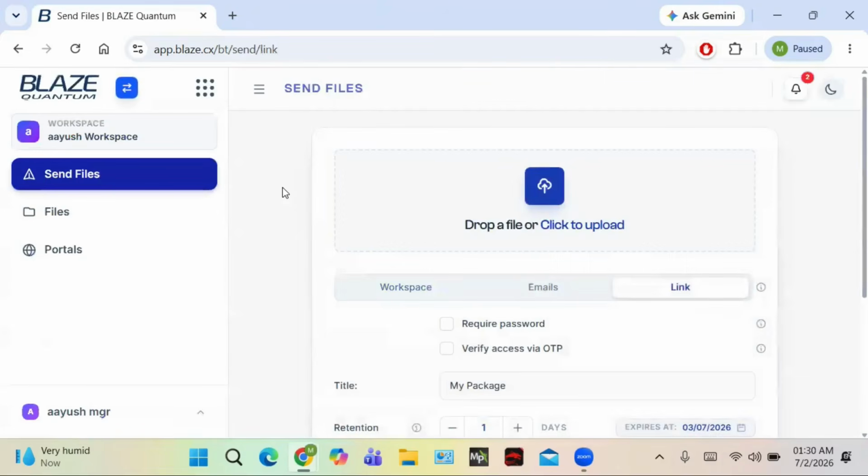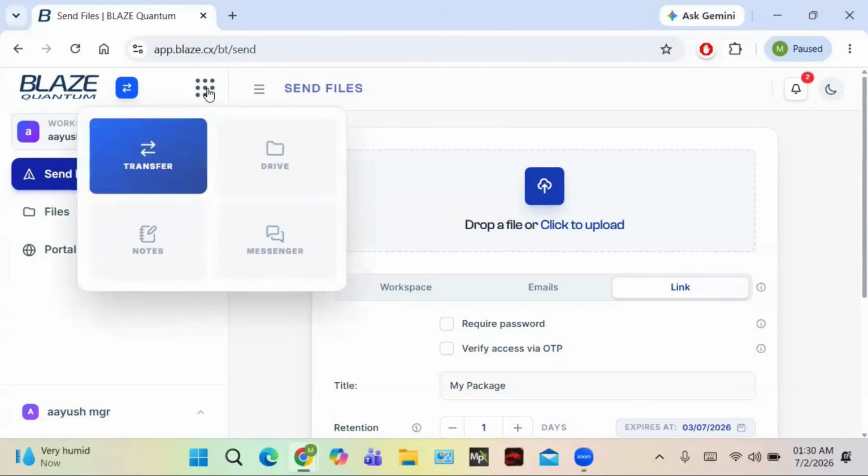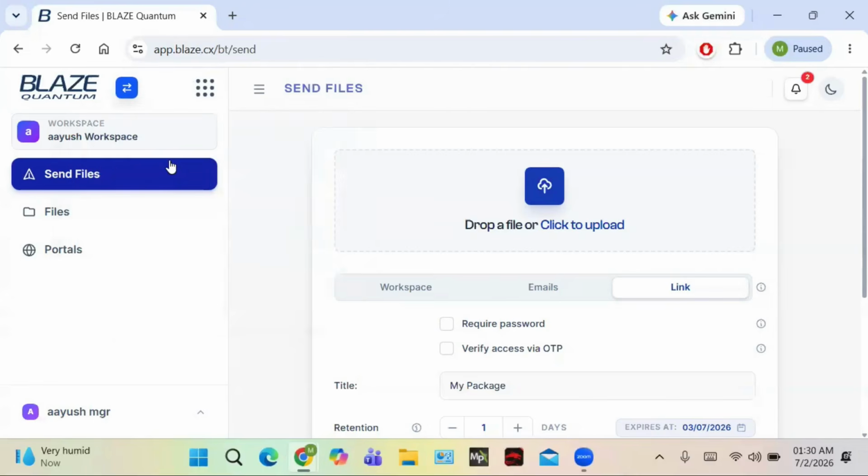So this is the central dashboard of Blaze Quantum. In the central dashboard, you can see the UI is simple and user friendly. You see this icon. This icon is basically used to switch between those four apps, and those four apps are Transfer, Drive, Messenger, and Notes. So I am at first going to show you how you can use this transfer feature.